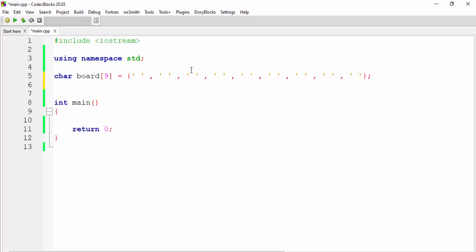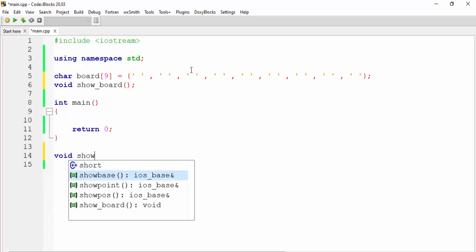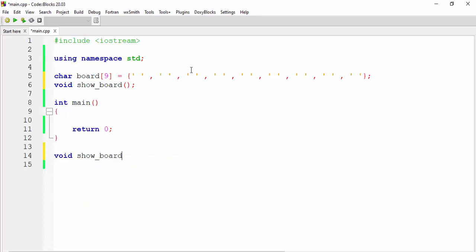Now I will create a function, and the name of the function will be void showBoard. This function will show the board on the screen. Okay, now let's do everything step by step. Let's go down and first implement the showBoard method so we can see how our board will look. We'll say void showBoard. It will not accept any argument.